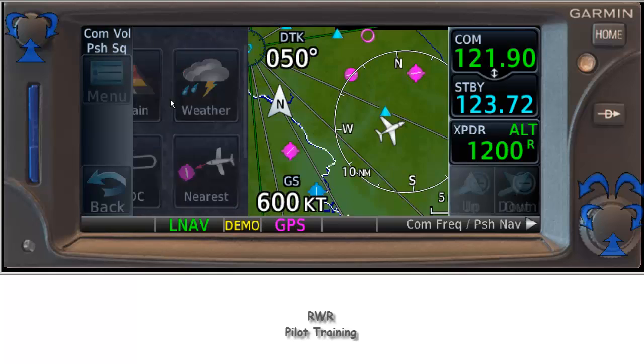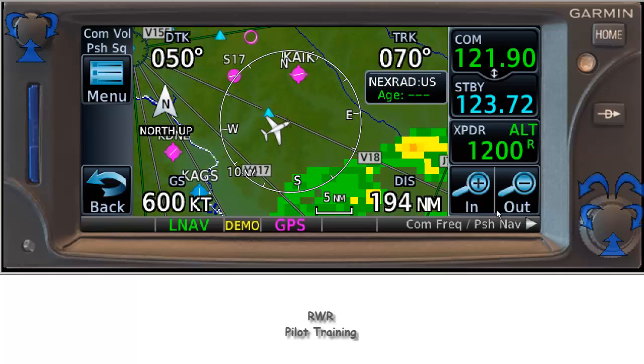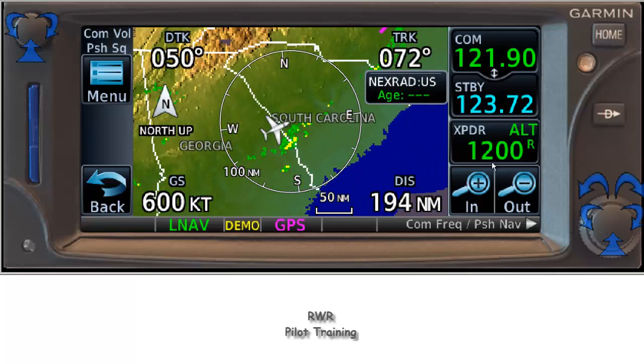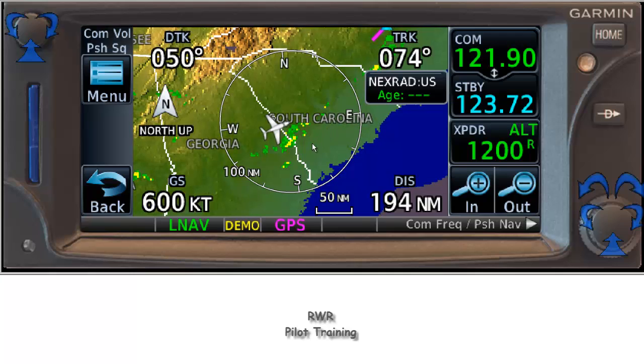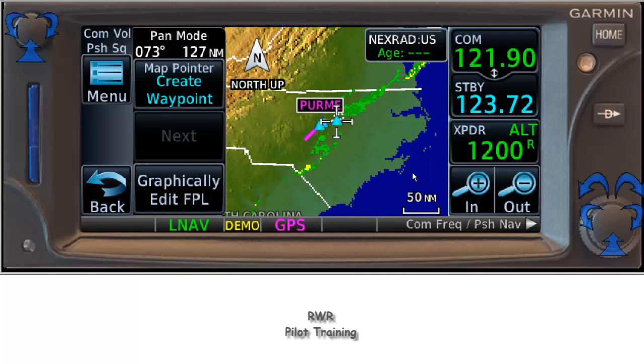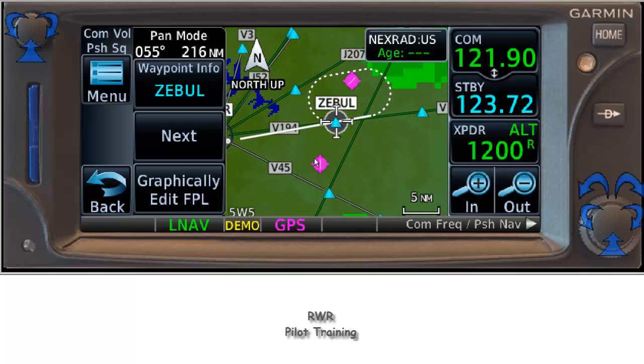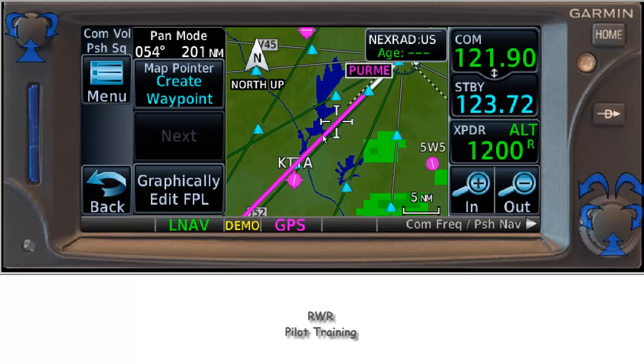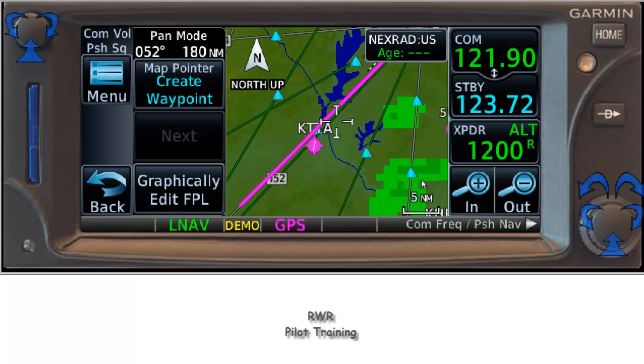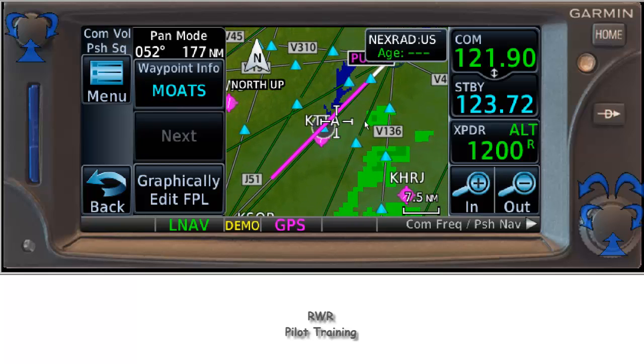Once we've activated the vectors to final, we can look at it on the map and see how it looks. And that's how it looks. So the magenta line is a little longer and gives us a little more guidance and a little more time to get in on the final approach course. So you know how it is when you're looking out there, you can see the runway, but you might not know exactly which one is yours.